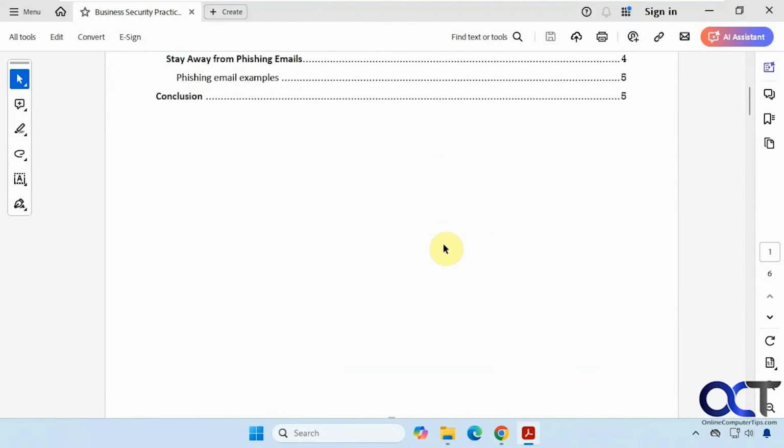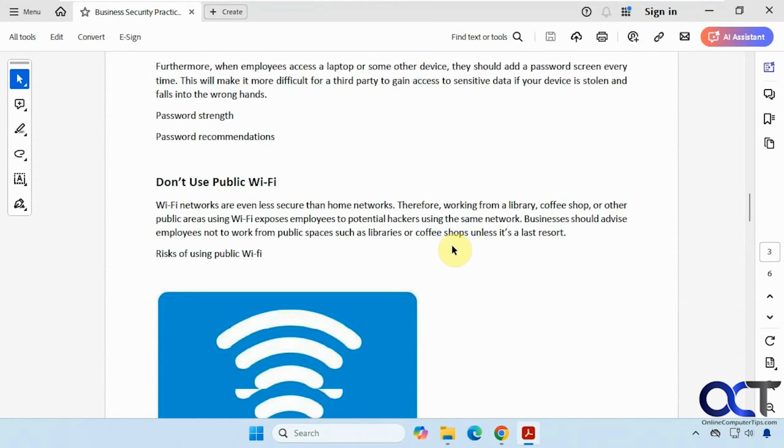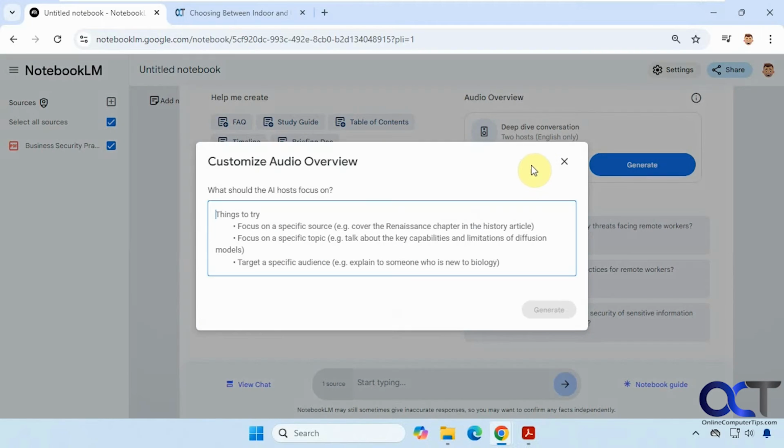So it's got a table of contents, various sections here on security, VPNs, passwords, Wi-Fi, and so on. All right, so we have a summary here. You could have it create study guides, table of contents from this document, suggested questions for this document. And so we have the two hosts for our podcast here. So you could customize it. So what should these AI hosts focus on? These are AI generated voices here. The whole thing's AI generated.